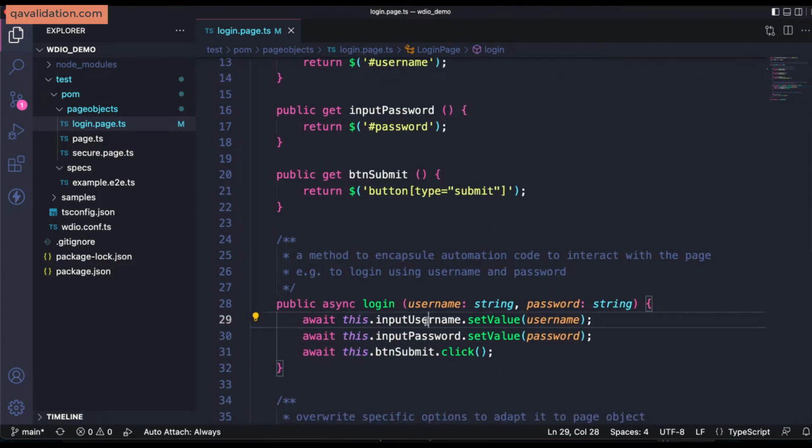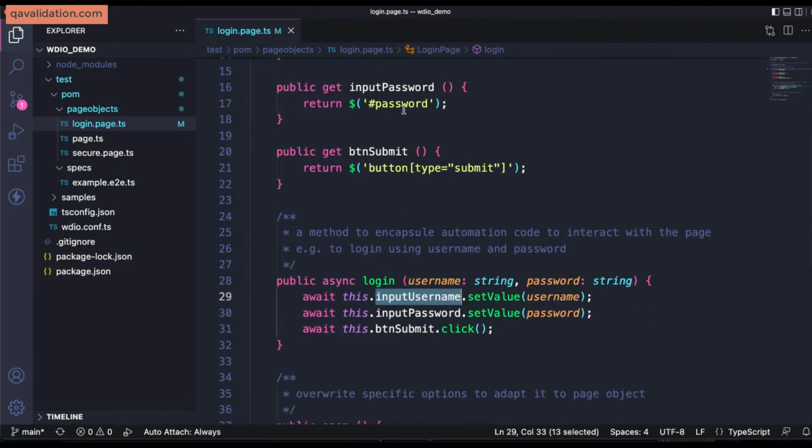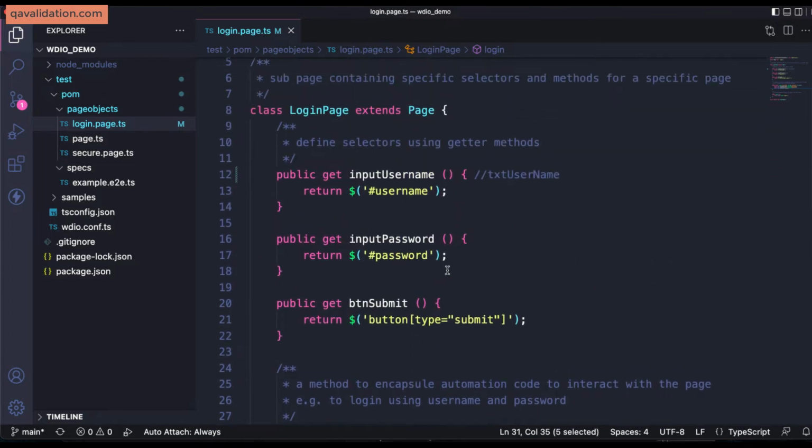You can see this because this is representing the class methods. So this dot input username, now this is a web element, right, and it is a text box, so that's why we are entering some value here. The same thing with password, but for the button submit we are clicking it. So these are the actions and these are the web elements.